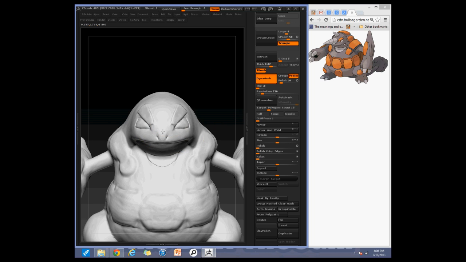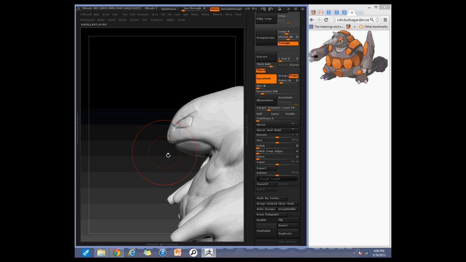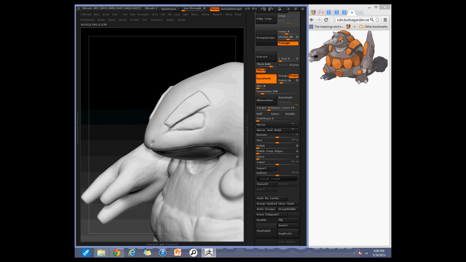I don't think I properly judged the length of his mouth, so I'm going to use the elastic brush to pull that out some, because I think it's more thick and his face is more inward now.